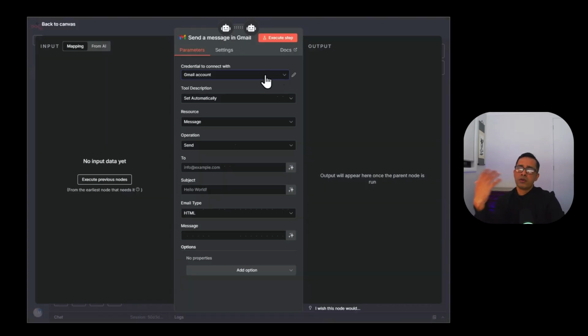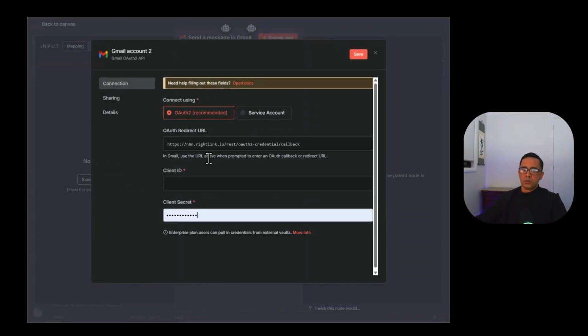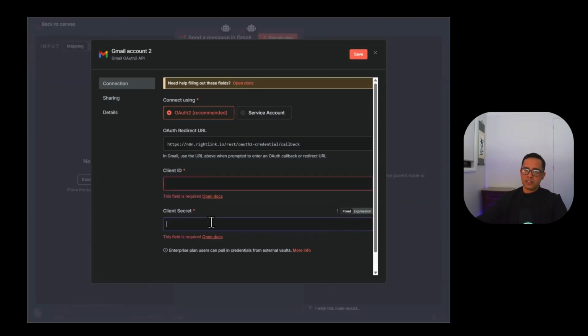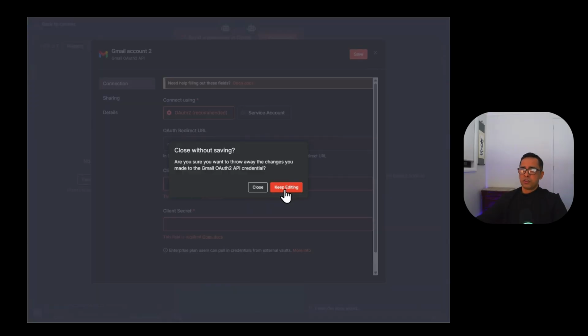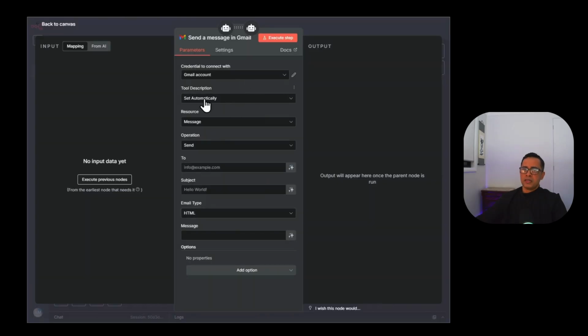Again, it's the same process as how we previously got our API key for OpenAI. To do that, go there, create a new credential, and you'll have to source this client ID and client secret. The easy way to do that is open the doc and follow the step-by-step process to get the client ID and client secret. If you have any issue with that, drop me a note in the comment and I'll get back to you. Once that's done, the tool description, leave it as the same, automatic.